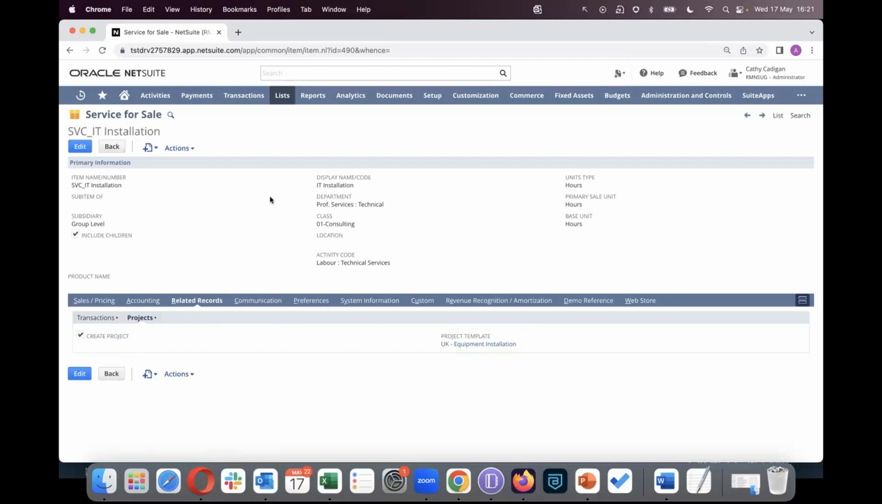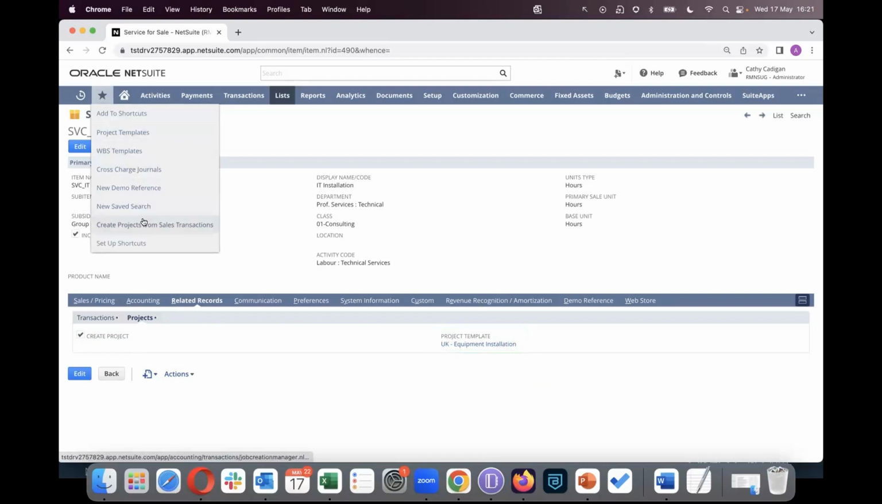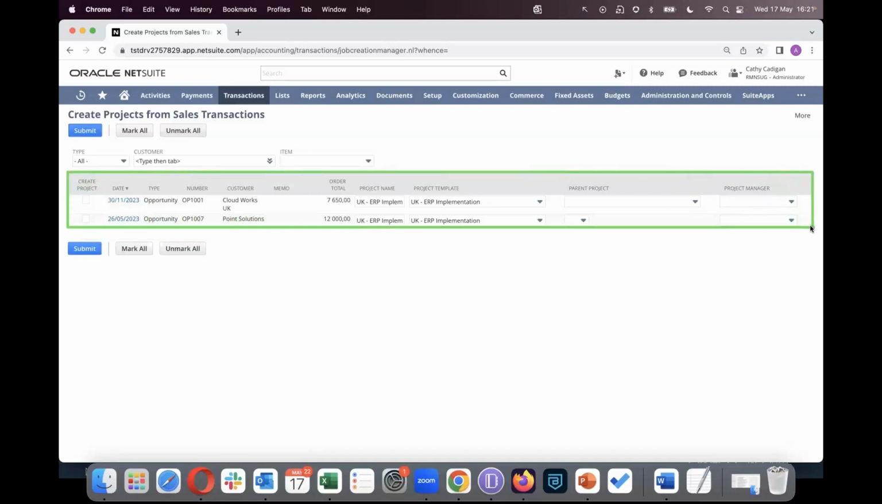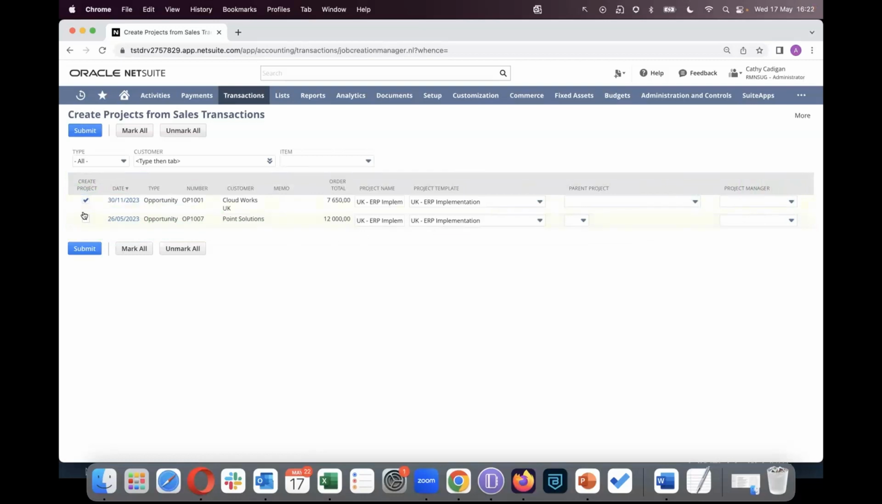What will happen is there is a page called Create Projects from Sales Transactions. Let me just open up that page. The way I imagine this page is like a monitoring page where it monitors the sales transactions. As soon as it identifies an item that has the Create Project checkbox checked, it will highlight and say, right, these are the projects that I think you should be creating as part of your sales transactions. From here, you can simply select the projects that you want to create and click on Submit, which will go away and create the projects with the associated templates, default templates on the sales transactions.